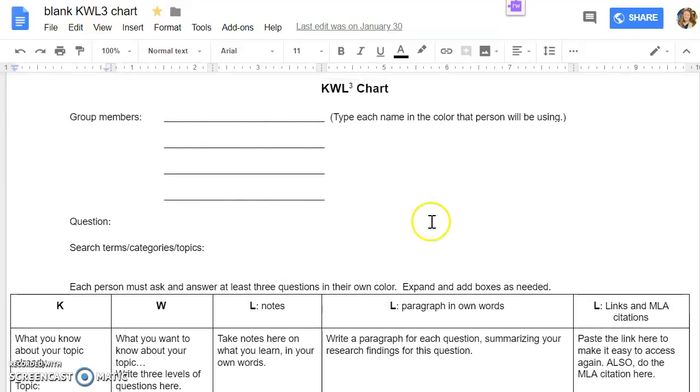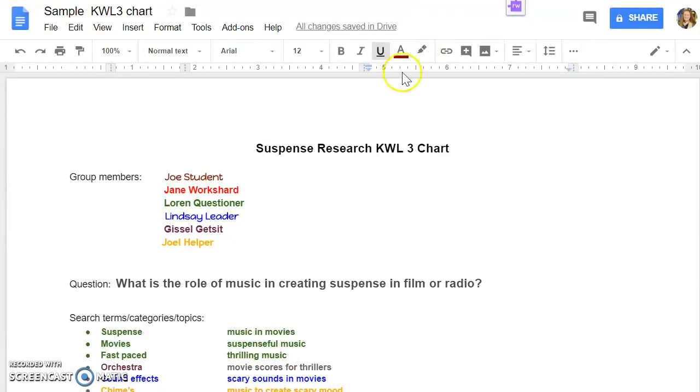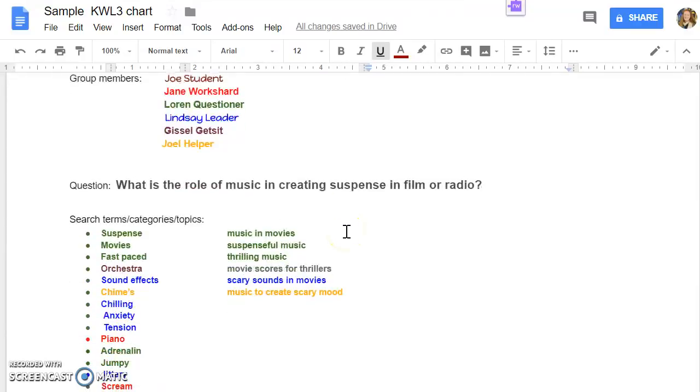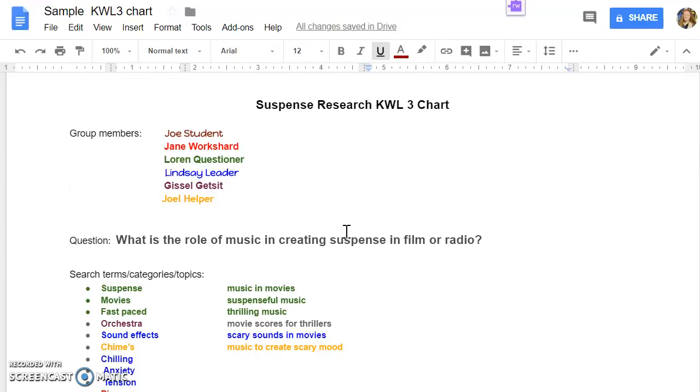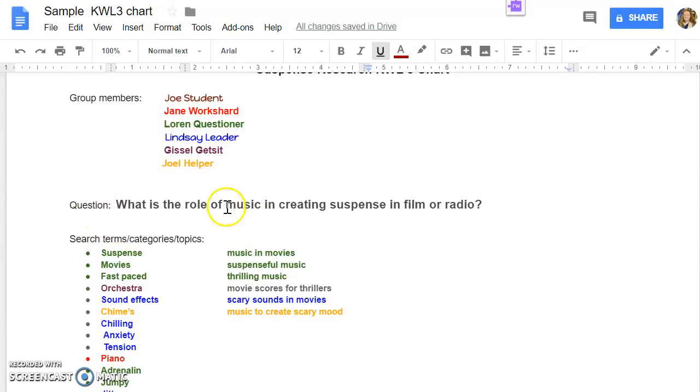Now, I want to show you an example that some students of mine did last year. I've changed their names to protect them, not that there's anything wrong with the work that they've done, but just for their privacy. So this is a sample research project that they did last year about suspense. You'll notice right here, they all have their own signature color. They've got their first and last name and their colors. And then they've put in their research question here. What is the role of music in creating suspense in film or radio?